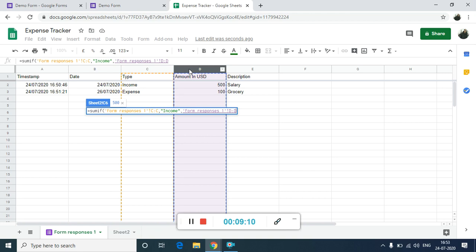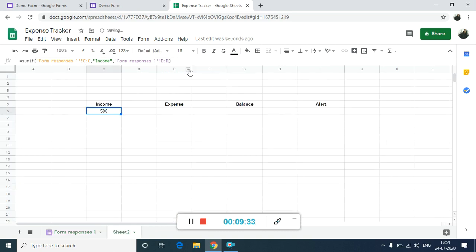So you see this SUMIF, the column type has income in it. If it has income in it, then sum the column D which has amount in it. Now I'll close the bracket. Okay, I'll mention this formula somewhere in the description, so you don't need to write it down right now, and then you click enter. So you see the income column shows 500.